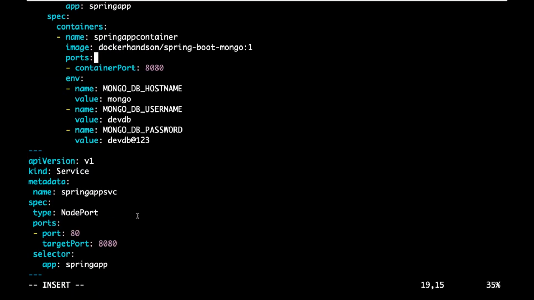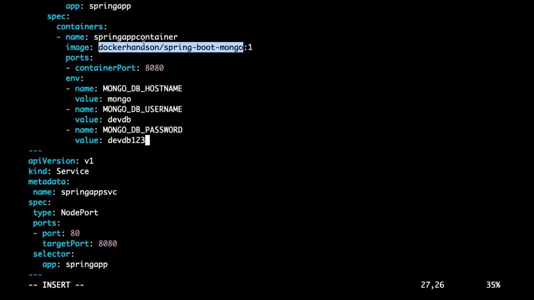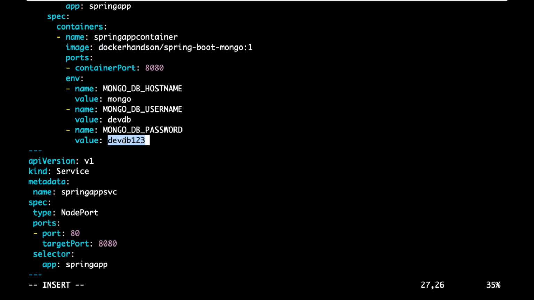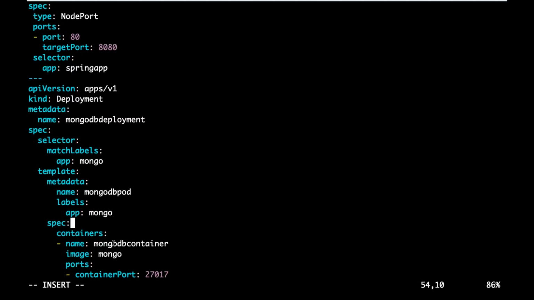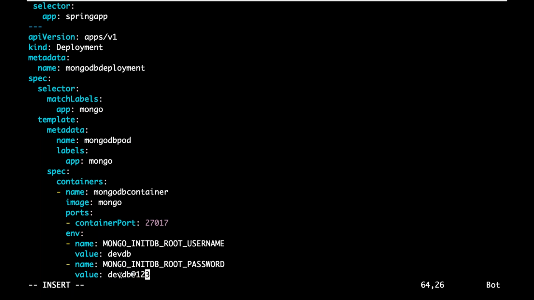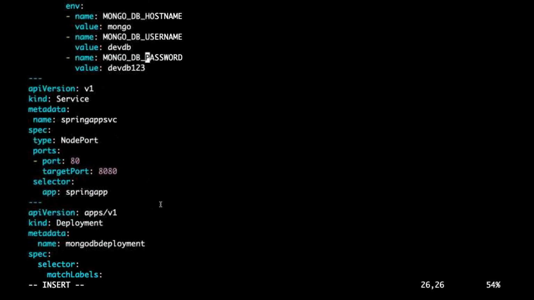But if my application uses a different username and password, will it connect? Suppose I use something like this, will it work? Will the application be able to talk to the database if I give a wrong password? The database is initialized or configured with a different password. And if I use a different password here, it will not work. Make sure you give the correct one.